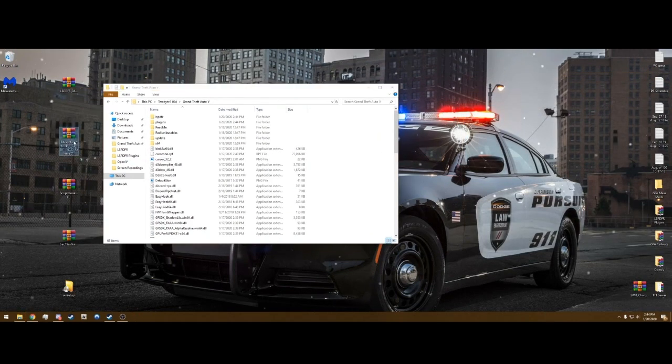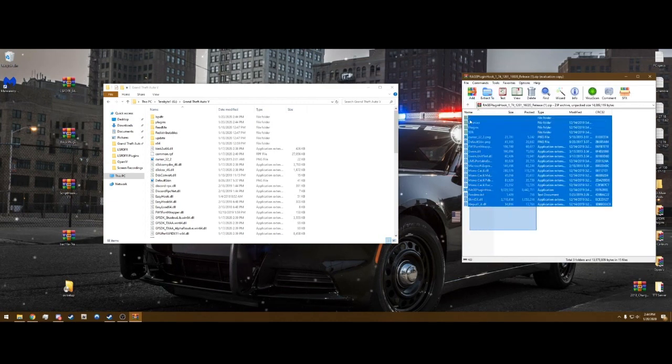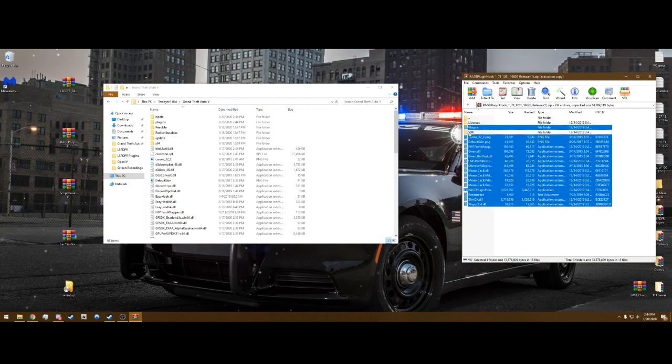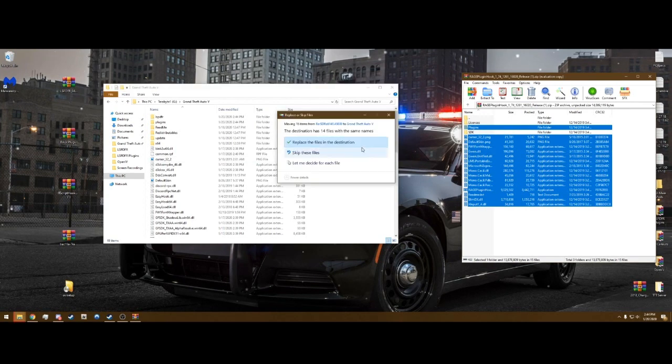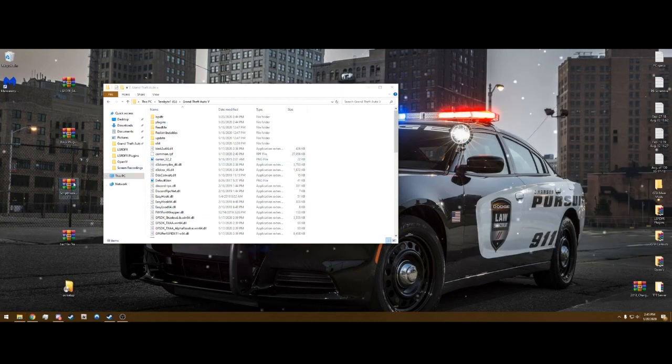Next, open Rage plugin hook. Do the exact same thing. Select everything. Press Control on your keyboard, deselect Licenses and SDK. If you drag SDK into your folder, then it's not going to work. Drag and drop everything in here. Make sure you don't select any folders. You can close out of Rage.